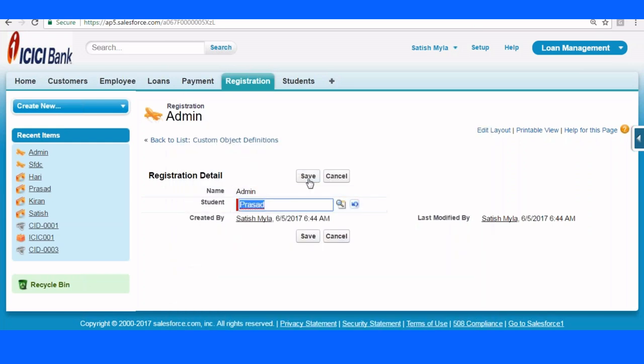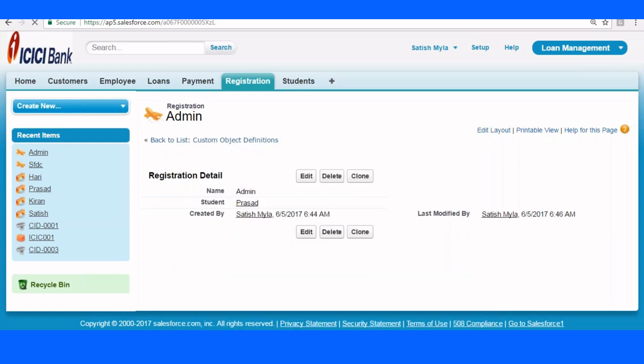My parent should not be Hari, my parent should be Prasad. So can you modify your parent? Yes, I can modify. When can you modify your parent? When reparenting is enabled. Whenever reparenting is enabled on the master detail, you are allowed to change your parent. People have followed this.